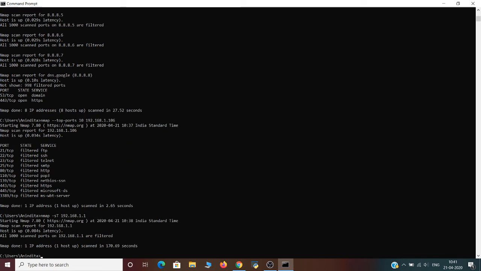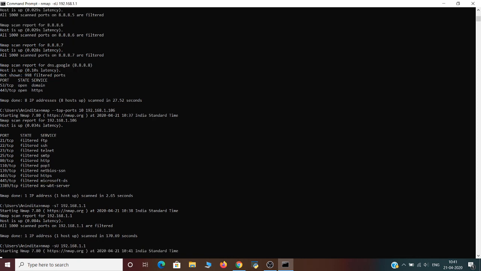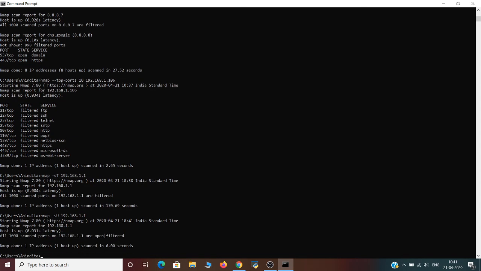Okay, so we have obtained the report for all the 1,000 ports using the TCP protocol. In order to scan the ports using the UDP protocol, just replace the T with a U. Okay, so these are some of the most commonly used Nmap commands for network sniffing or to scan remote hosts.